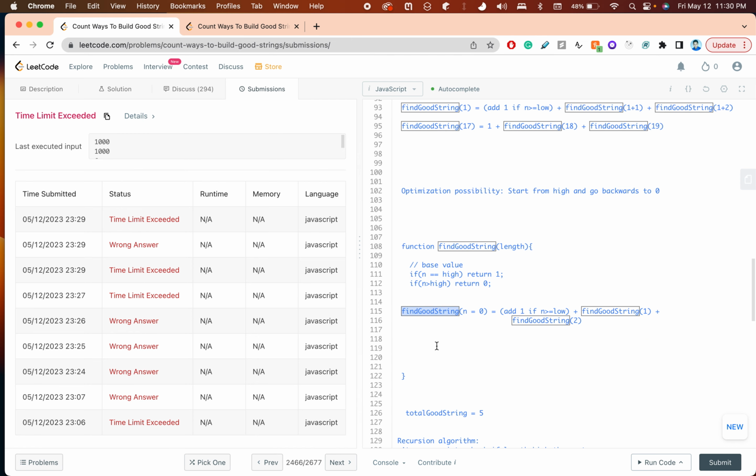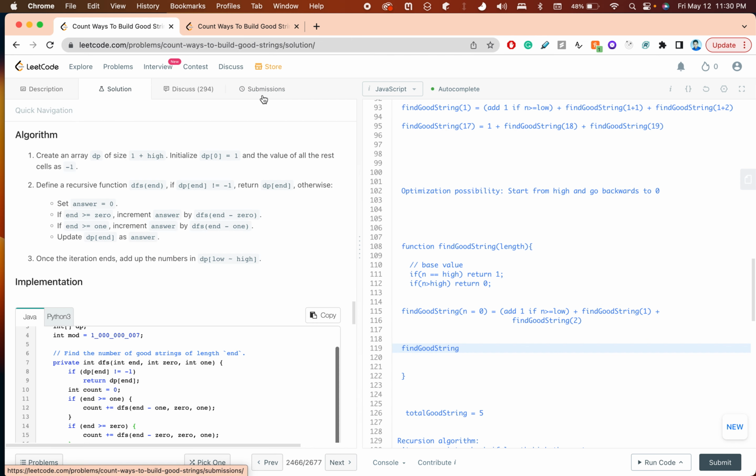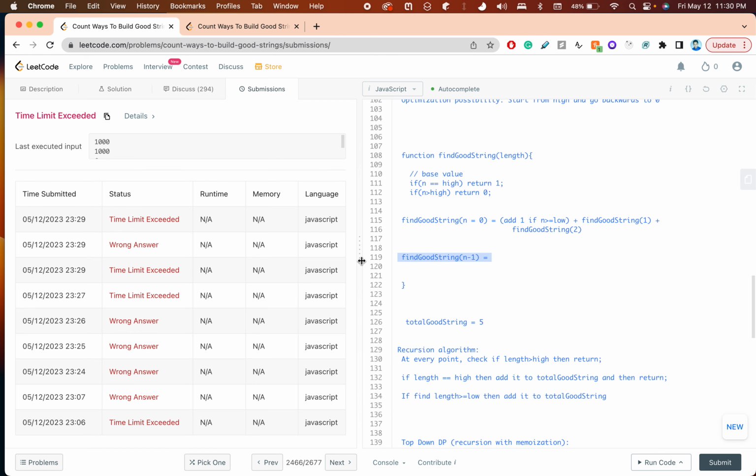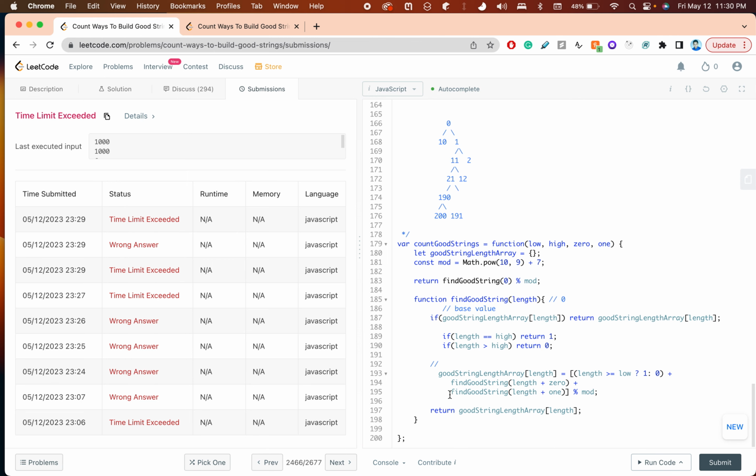How to go backwards? I look at the solution, but they are doing it differently, so I was just trying to stick with my own solution. If I have high, then how can I go backwards? Like how to do it for n minus 1? Maybe I can do it like that, right?